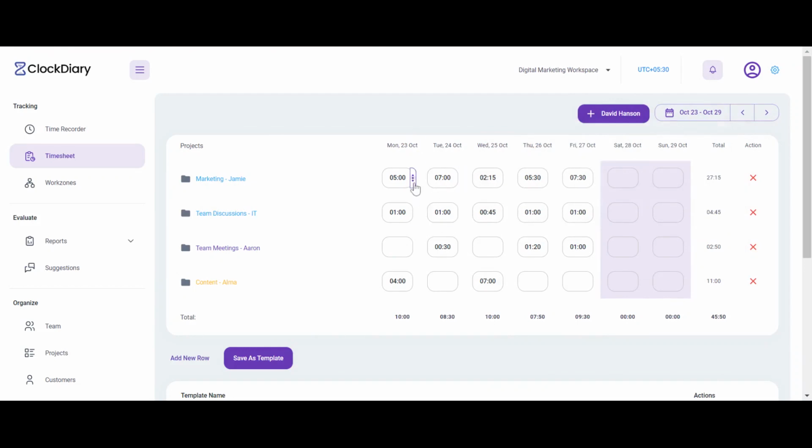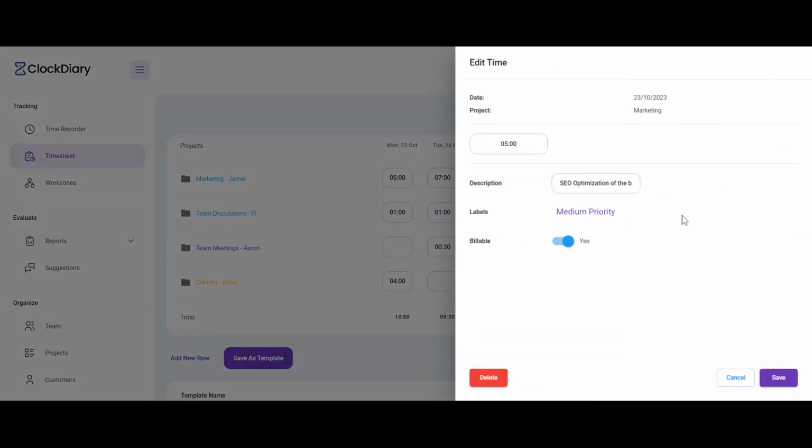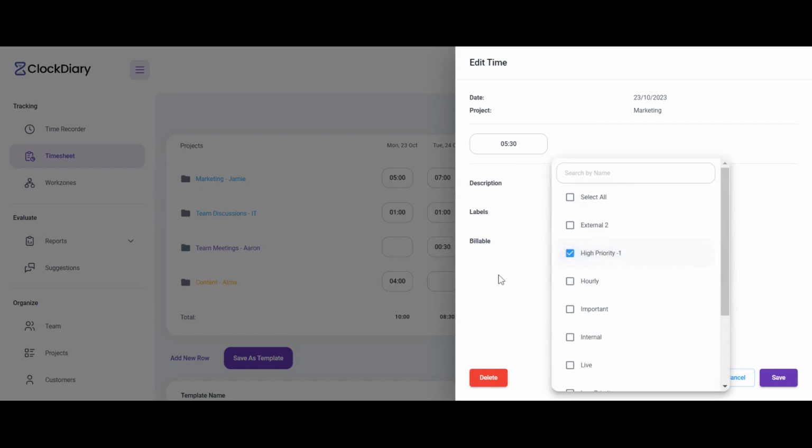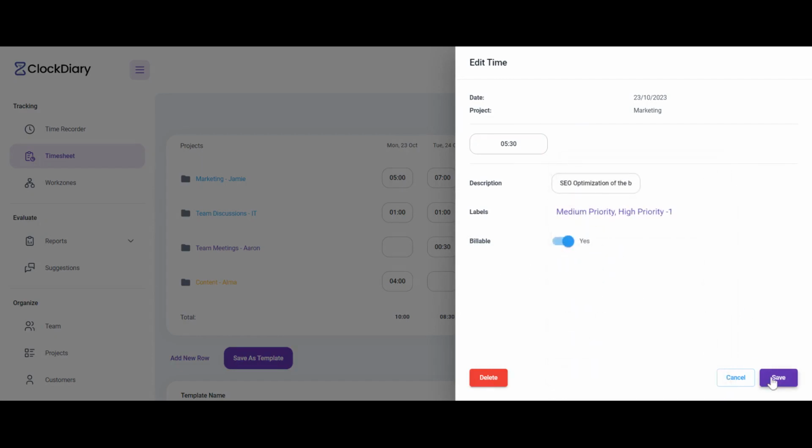With the 3 dots option, detailed project information such as project descriptions, labels, and billing status can be checked. Additionally, ClockDiary permits the editing of time entries for any specific team member, providing the ability to save these changes.